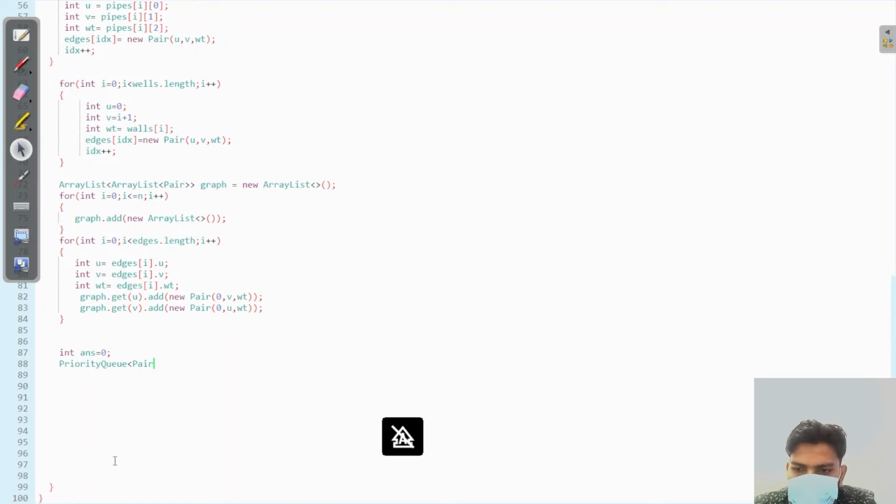What is Prim's algorithm? In Prim's algorithm we take a priority queue and add the node's neighbors, and we find out which is the minimum. After that we find the remaining edge that is minimum, and we connect all of them with the minimum edges, again and again going forward.